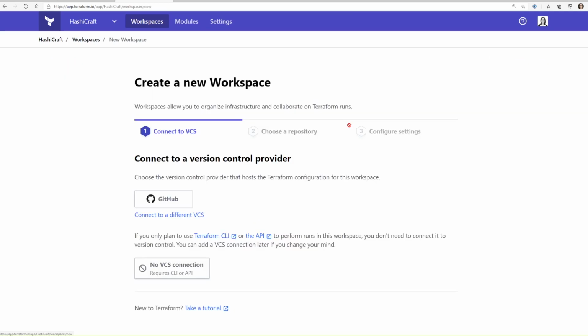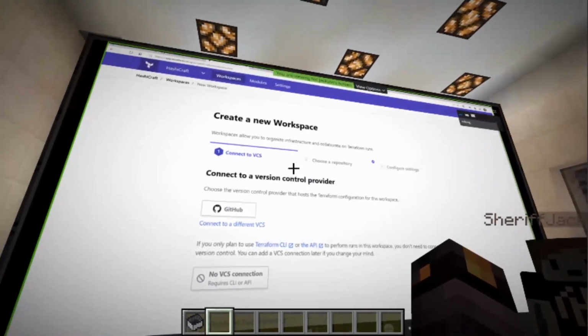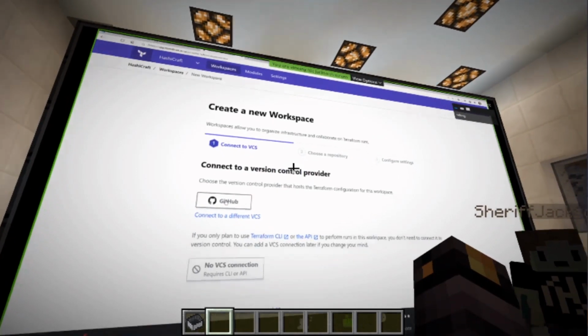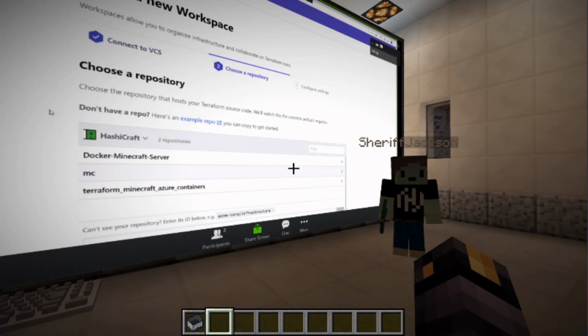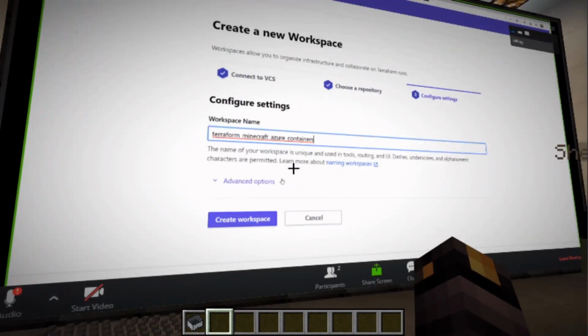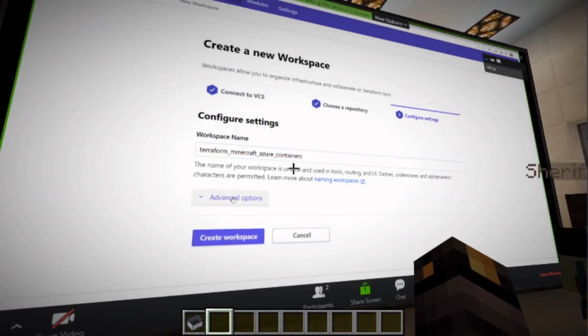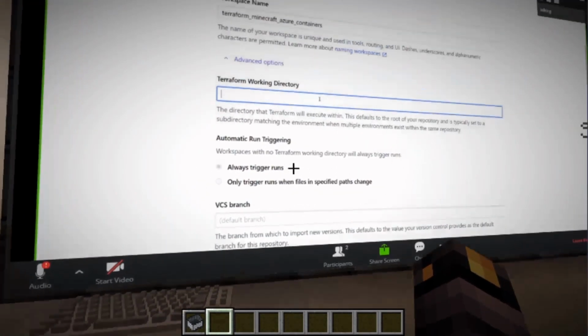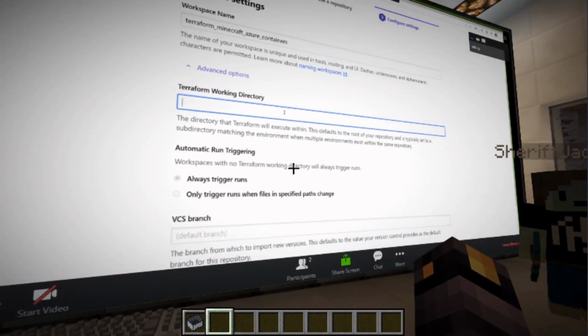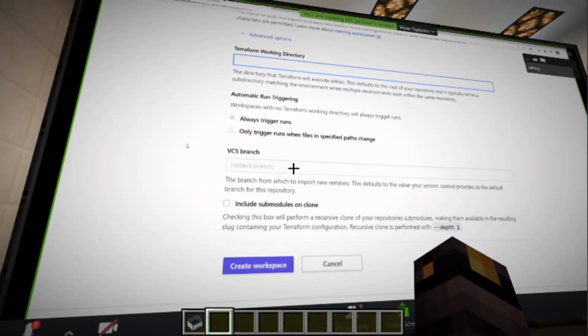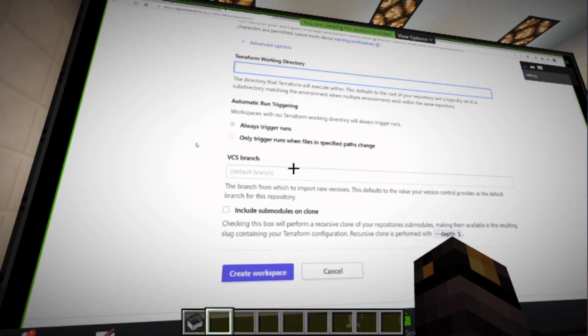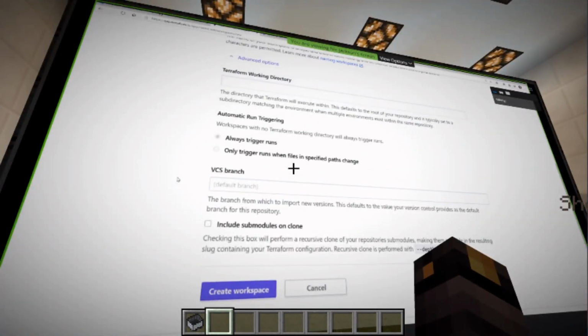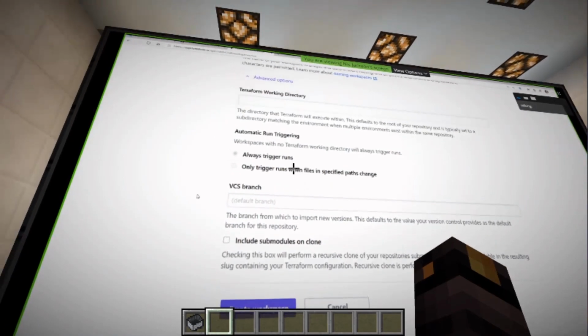Are these workspaces the same as the Terraform workspaces? Yeah, a workspace is similar to a Terraform workspace, I would say. You've got the ability to connect it up to a GitHub repo. Here I can connect it up to our Minecraft Azure repo inside of the HashiCraft organization. I can specify a working directory if my Terraform code is not in the root. I can specify whether I want it to always run, or only run when certain things change. And I can specify a branch. I'm just going to use the master branch because that's where our latest code is.